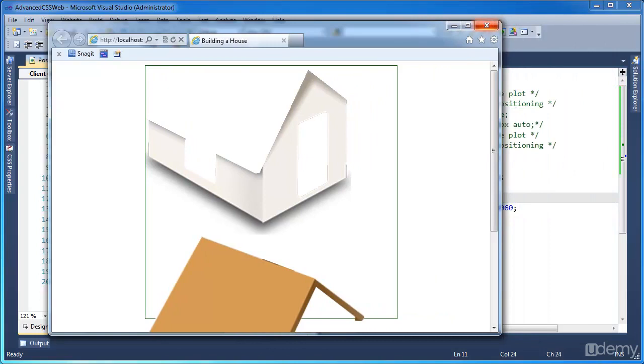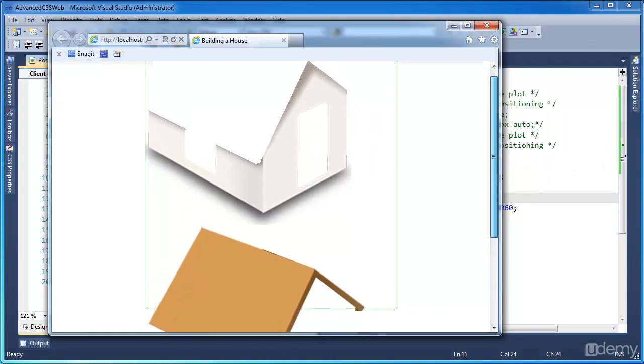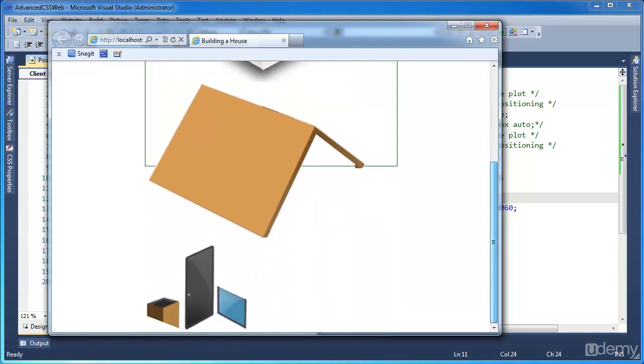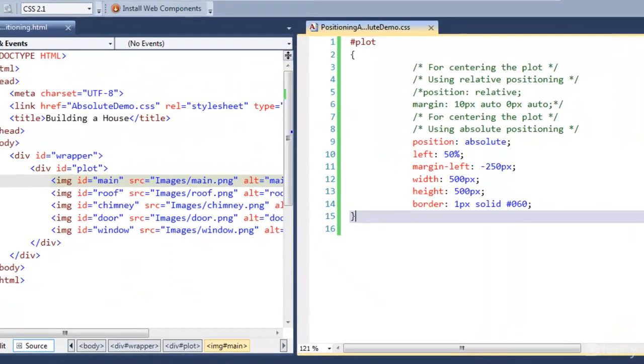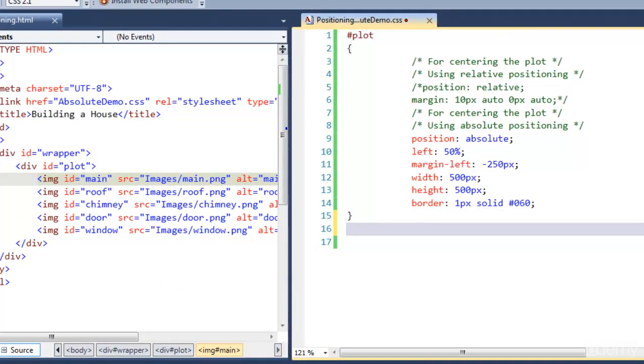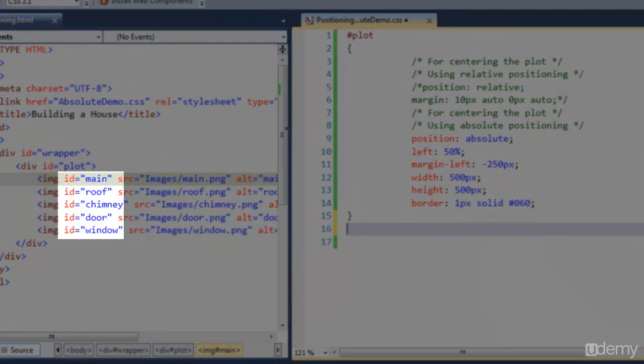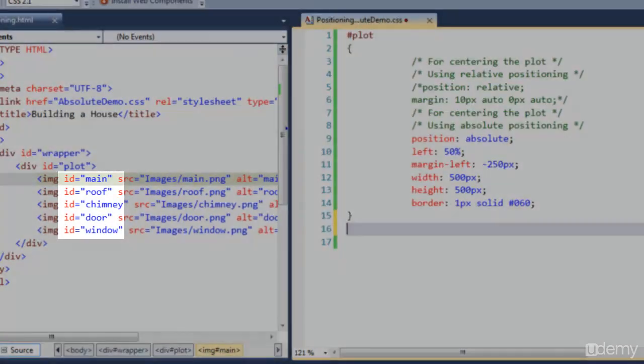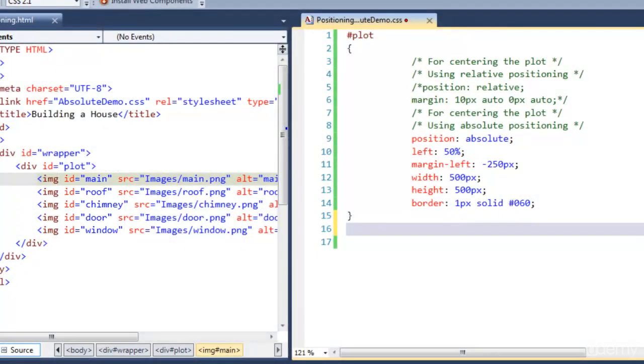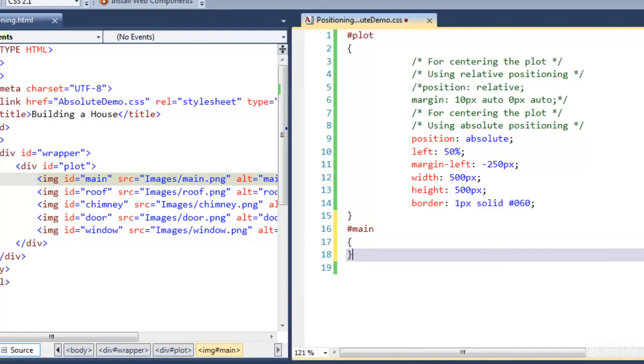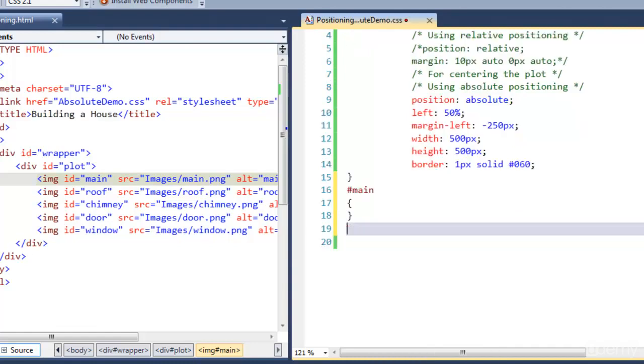Now what I want to do is absolutely position the main image, the chimney, roof, door, and window. And we're going to use absolute positioning to do that. So the first thing I'll do is, you can see we've got ID attributes for all the images as well as the ID for the plot. And I need to add a selector in my style sheet for those IDs for the main, roof, chimney, door, window. So I'm going to do that right now. Just do one for main. I'm just going to stub them out, come back and add my settings in afterwards.